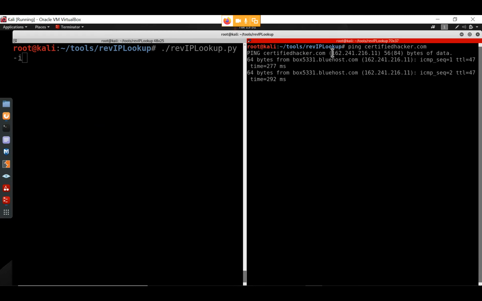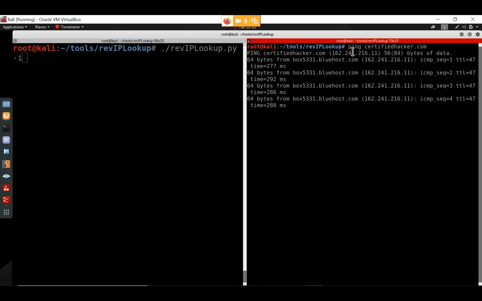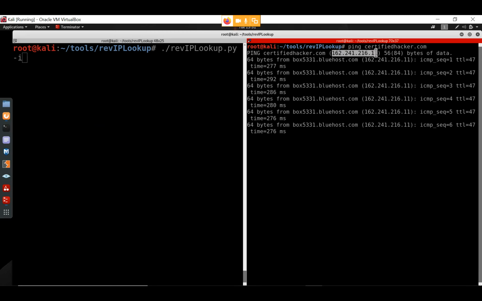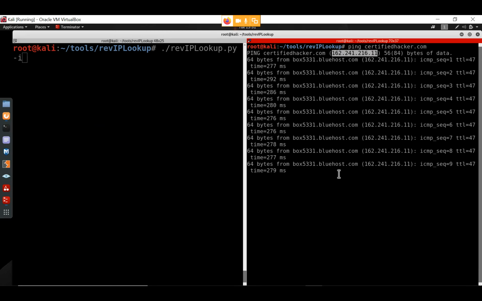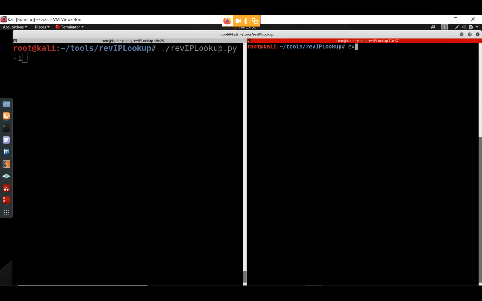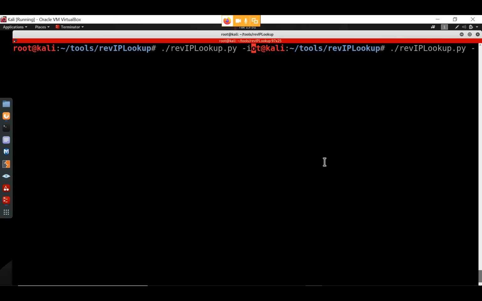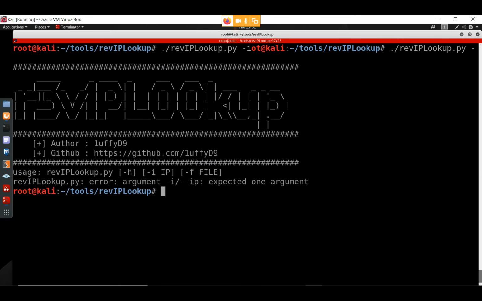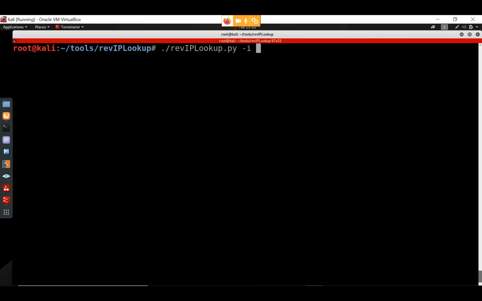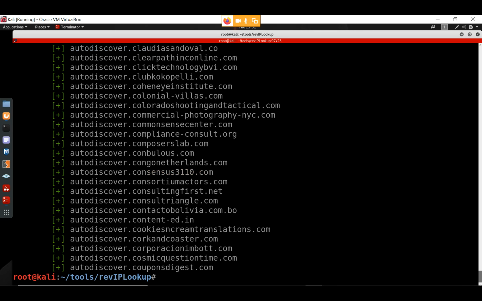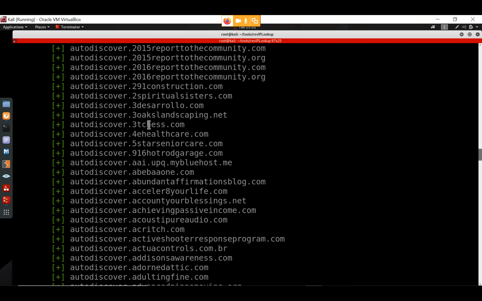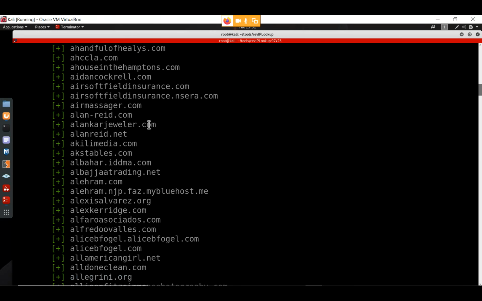So we are getting this IP. Just copy this and I'm exiting. Okay, so where are we? And this is the IP. Let's enter it, and you see these are the number of websites sharing the same server.